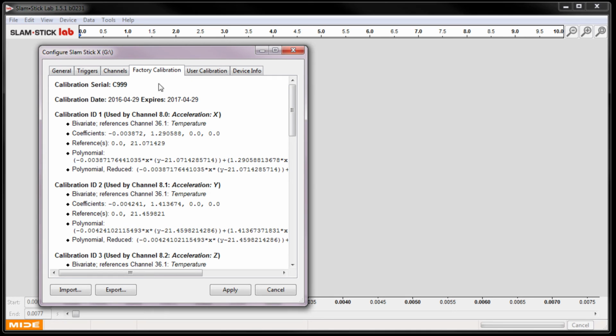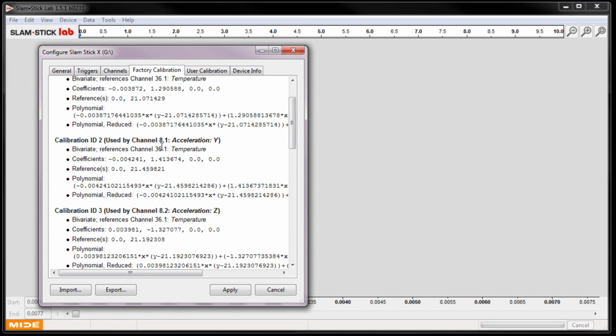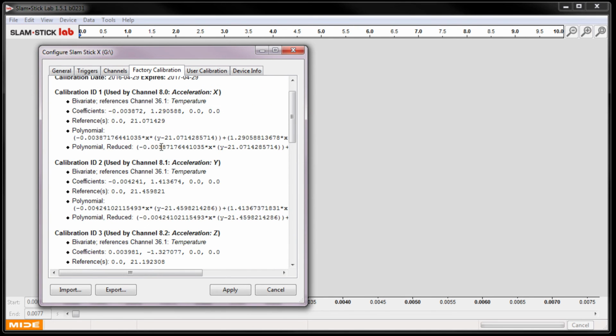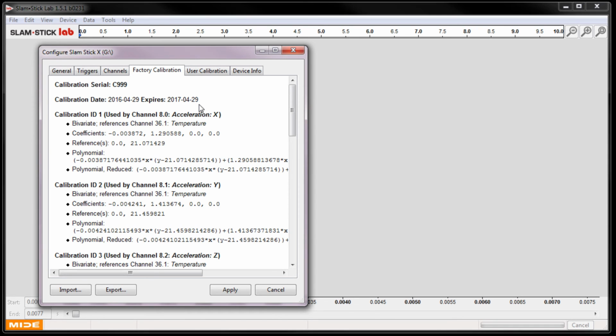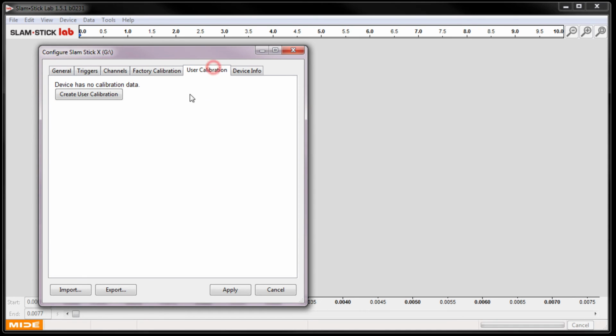On the Factory Calibration tab, it shows what calibration was applied at MeetA. Every device comes with a NIST traceable calibration and calibration certificate. If you like, you can edit this calibration for your own use.